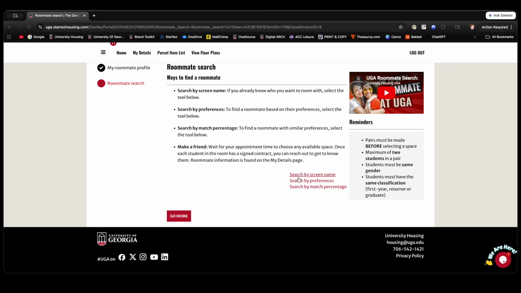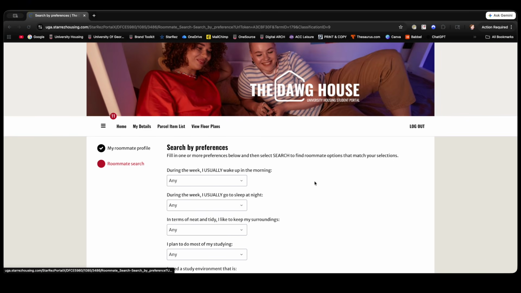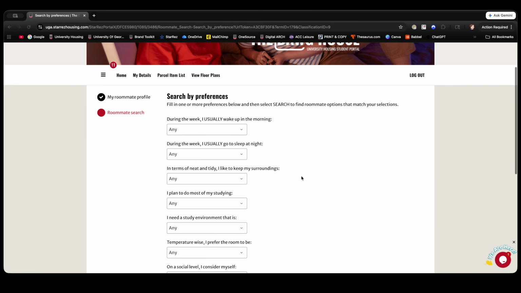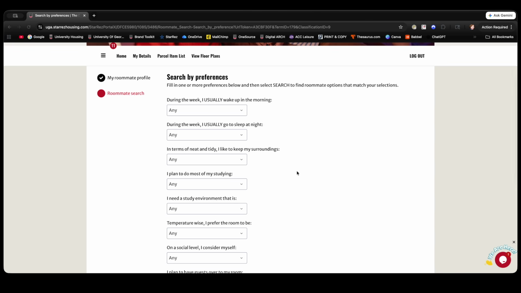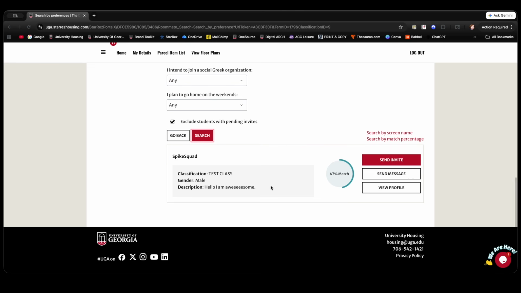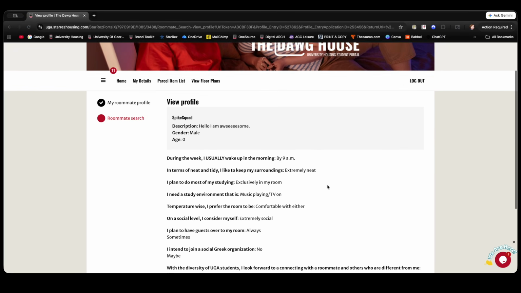If you don't already know your roommate, you can search by preferences. This option uses your profile answers to show potential matches. You'll see a match percentage for each student. Think of this as a tool to compare options, not an automatic roommate assignment. You can click on a profile to see how that student answered the questions. The other student will not know you viewed their profile.